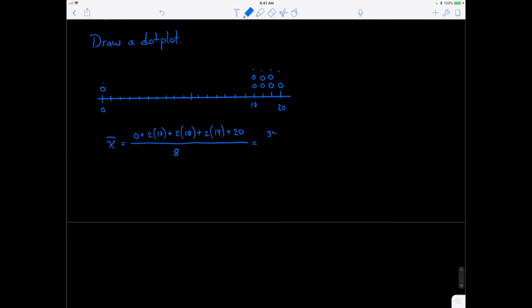You'll probably beat me. That's a 34 plus a 36 plus a 38 plus a 20. All of that is divided by 8. Let's see, that's going to be 70 plus 58. That's going to be 128, I think. I think I might have done something wrong. No, I think that's right.